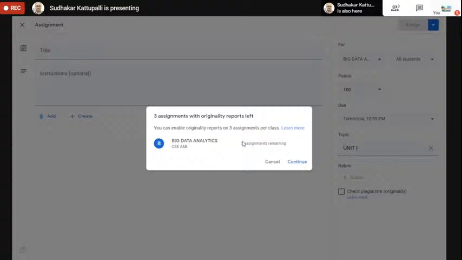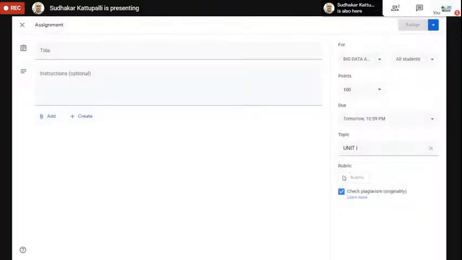You can create some rubrics, and also check plagiarism and originality. You can enable originality reports on 3 assignments per class. So any rubrics you want to create, you can create. Now I am giving an assignment on strength of materials. For this assignment, what is the source material? Whether you give a Word document, an Excel sheet, a picture, a photo or anything, you have to upload it from Google Drive, or you can give a link, or you can give a file.